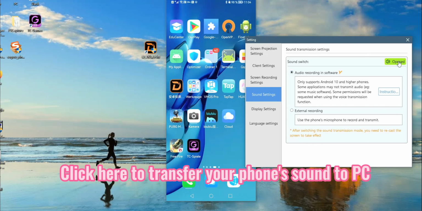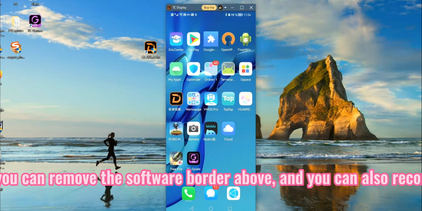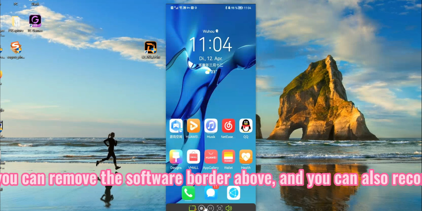Click here to transfer your phone's sound to PC. And click here, you can remove the software border buff, and you can also record screen images.